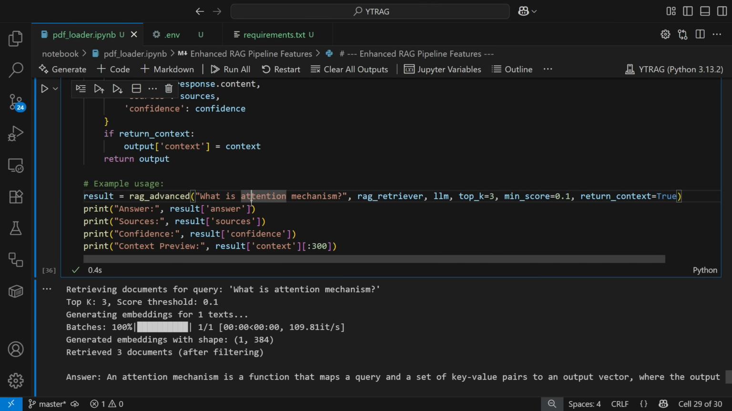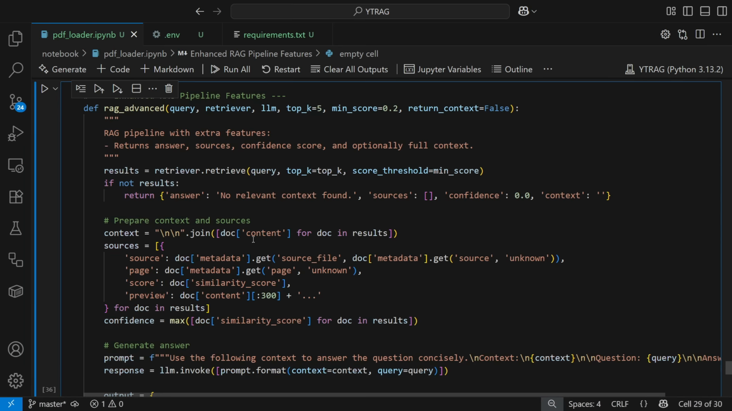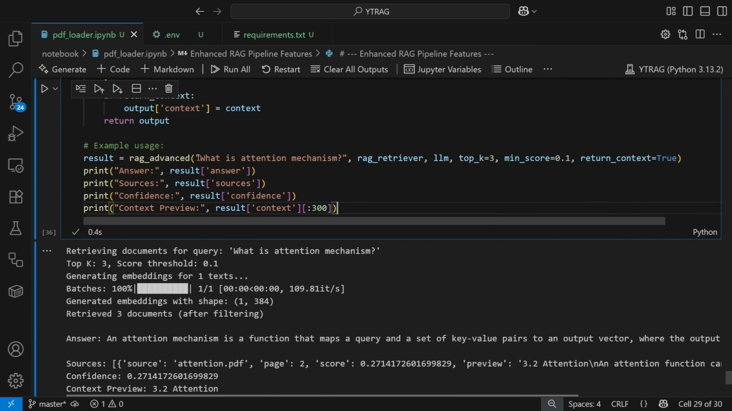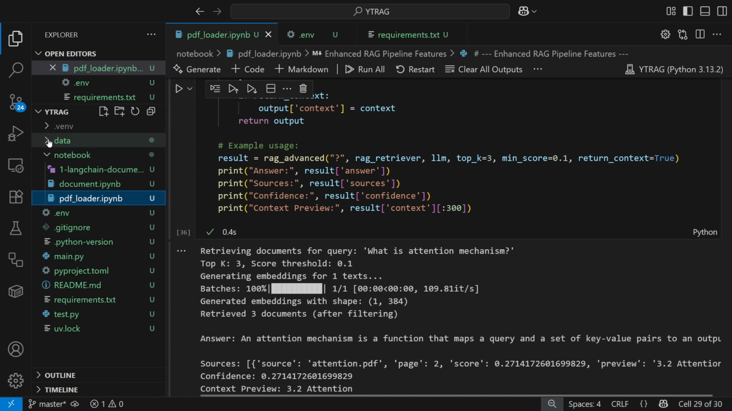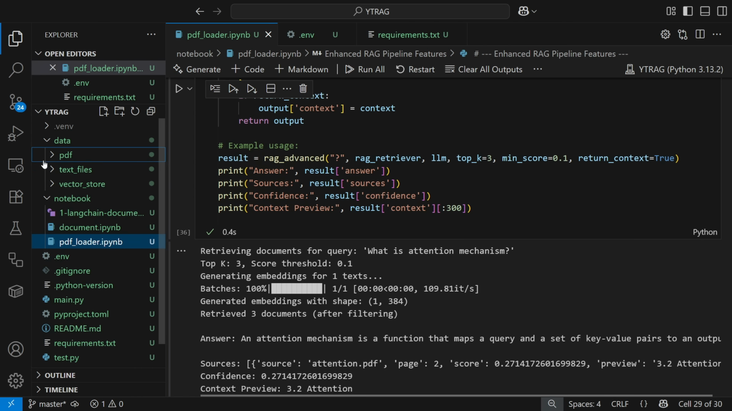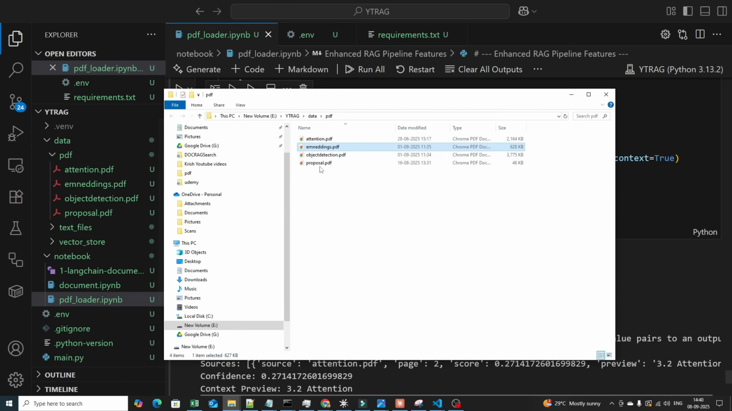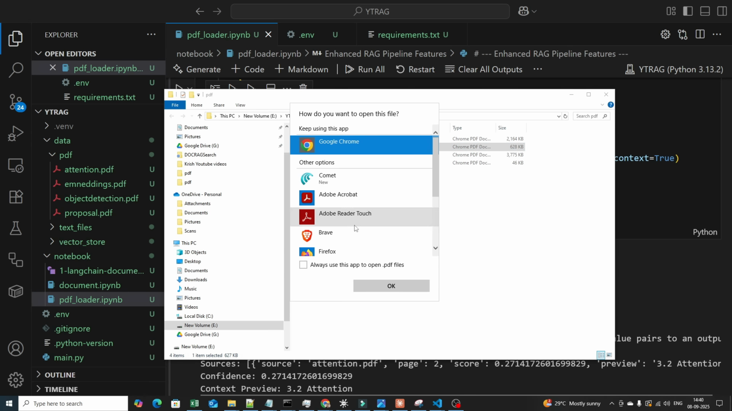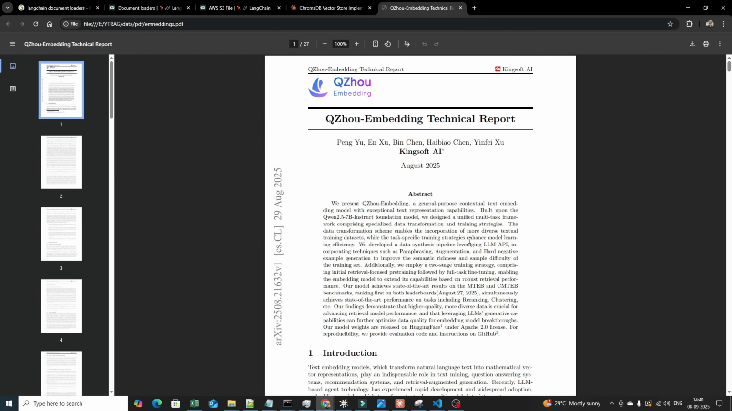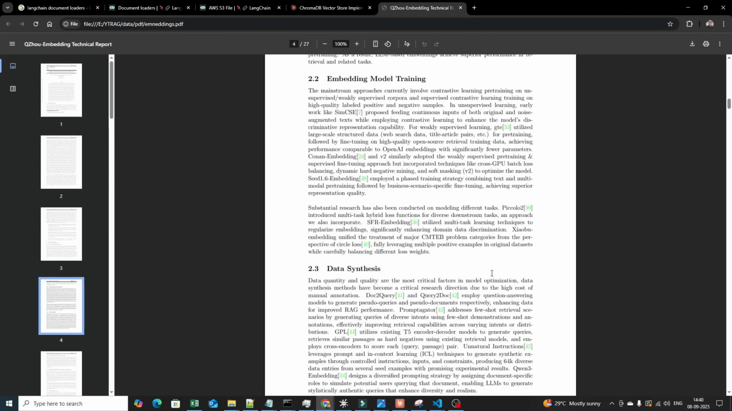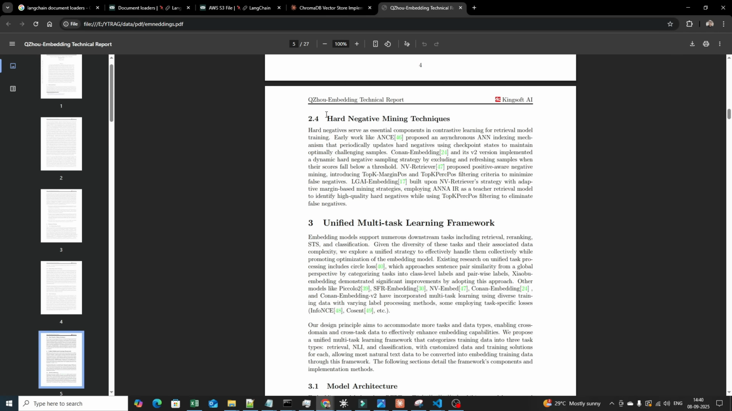Let's say that I go ahead and change my question. I ask something else. I'll say, hey, attention mechanism was one of the things, but if I go ahead and see my data, my PDFs, I will ask something else. Let's see what I can ask. So I'll go to embeddings.pdf, and then let me search something else. I will say hard negative. I'll ask this question, hard negative mining techniques.